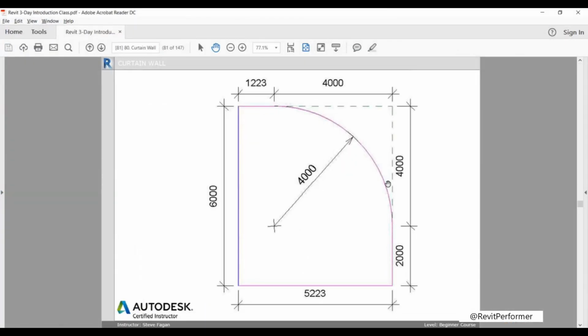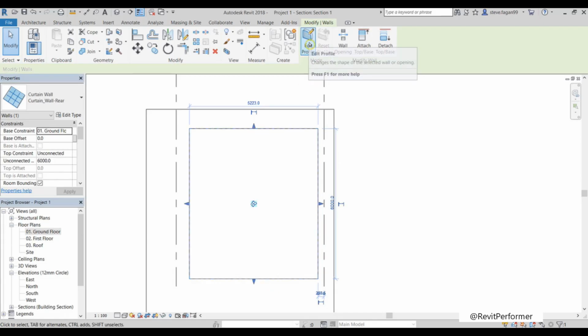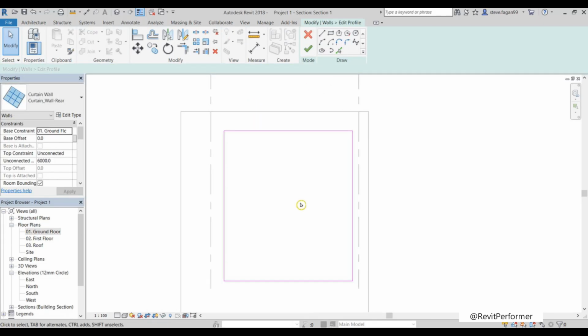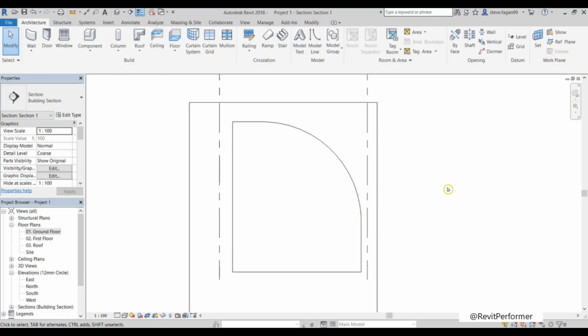So to create this curve, as you'll see here, the lines are pink, and that is the footprint of the curtain wall. So we can select the curtain wall, go to Edit Profile, and I'm going to use my Fillet Arc tool with a radius of 4,000. So here's my Fillet Arc tool with a radius of 4,000. Green tick to finish.